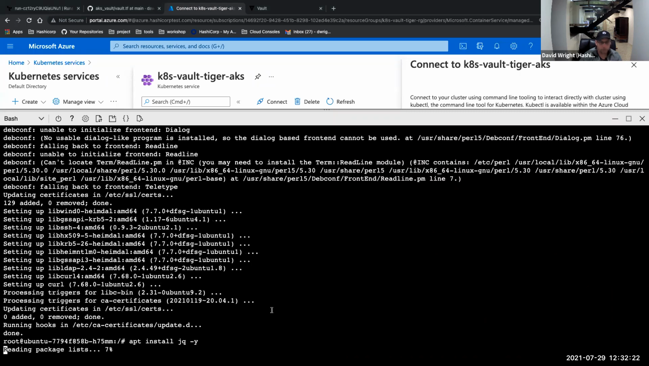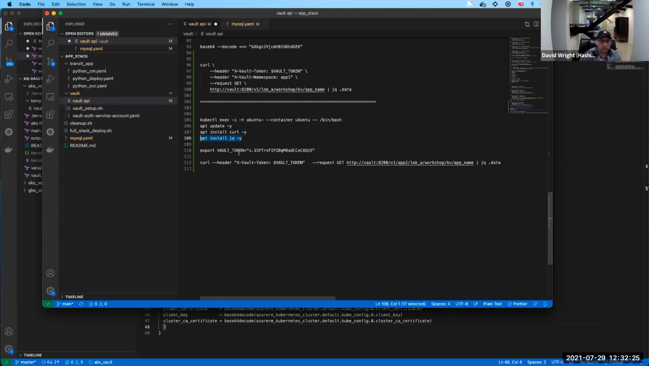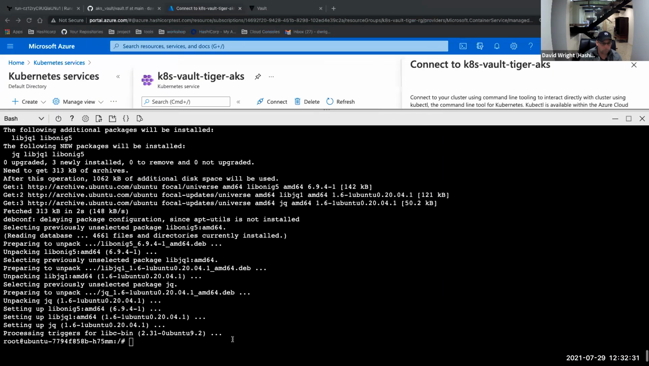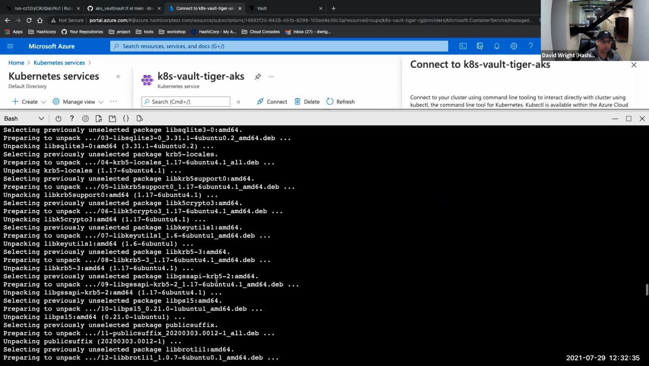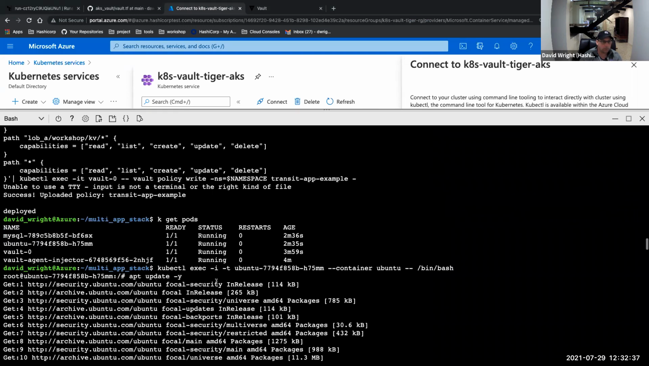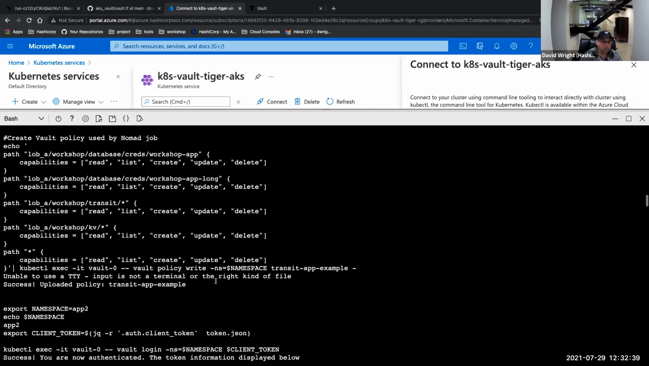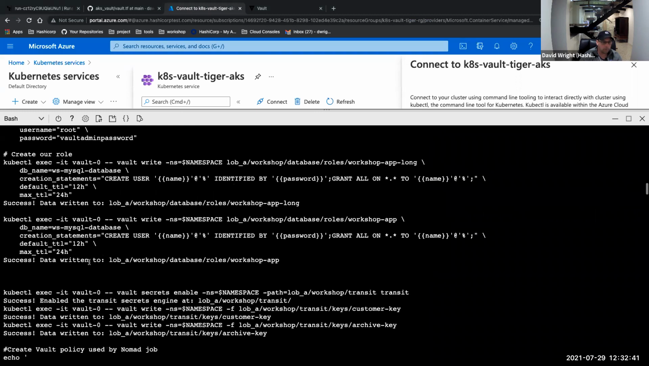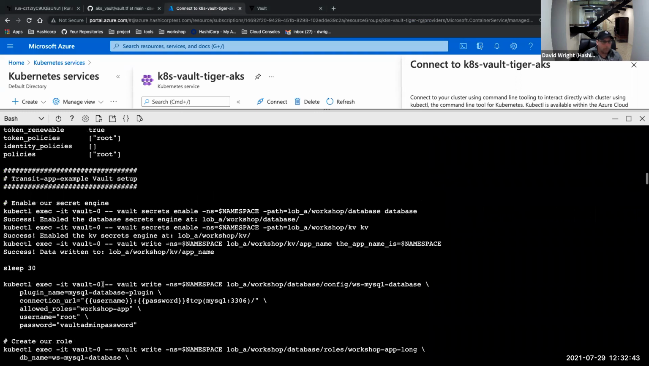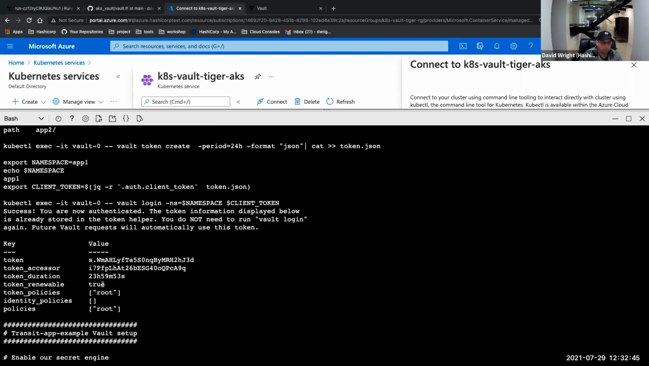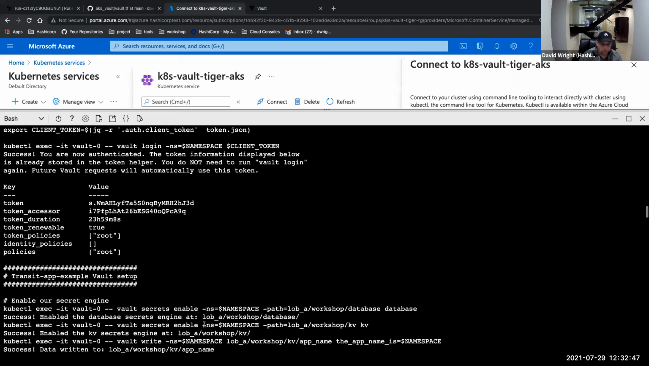Put in jq so that makes it pretty. Let's grab the token that we need to define for our environment variable. That goes in there. Let's go back and grab that token. There we go, our token. Yep, that gives us our access token.